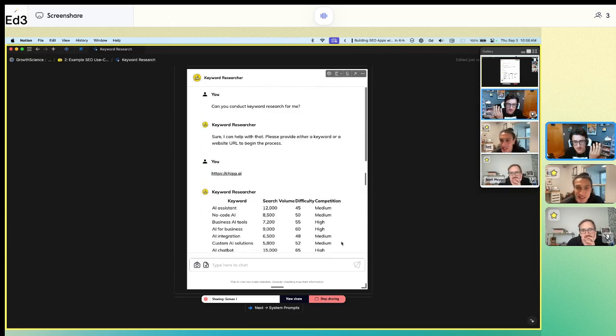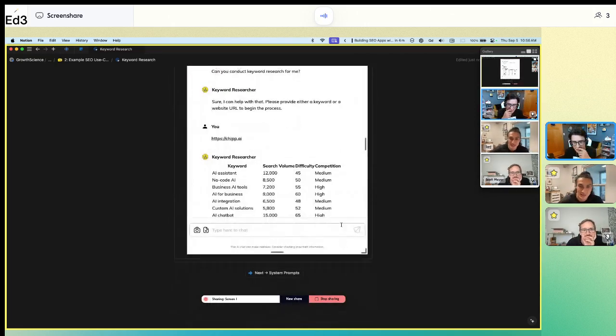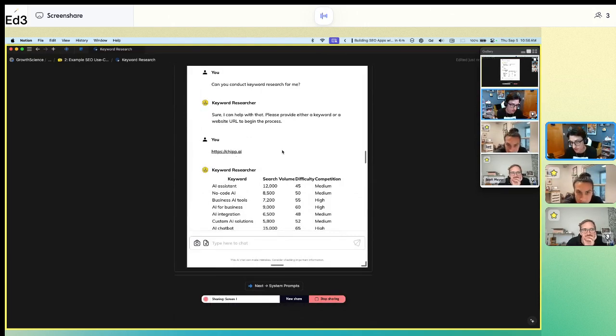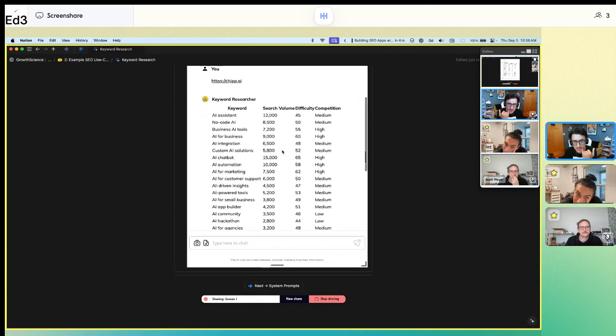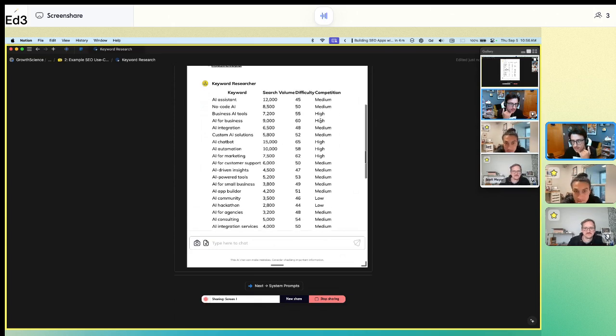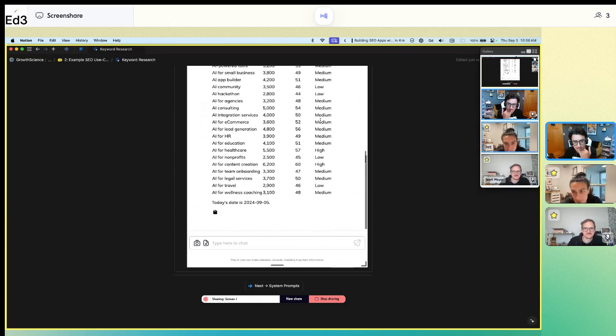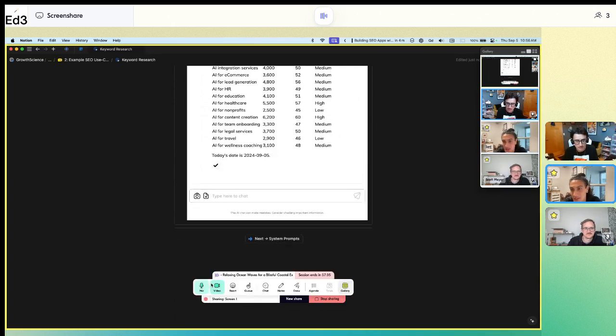Oh, it works. This is my new keyword research app. Check it out. You just put in your URL here and boom, 30 keywords with search volume, difficulty, and competition. And nice, it's actually a table.